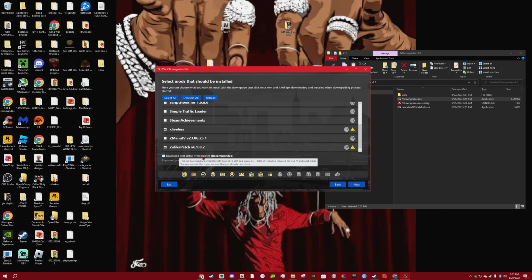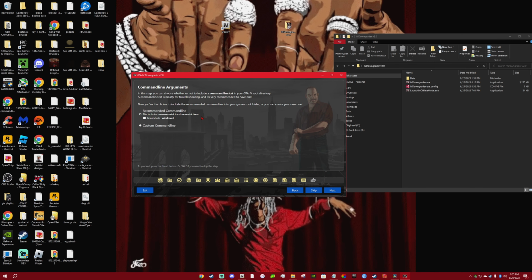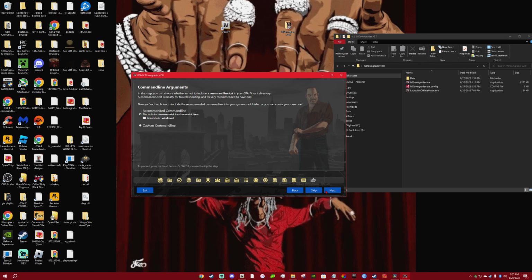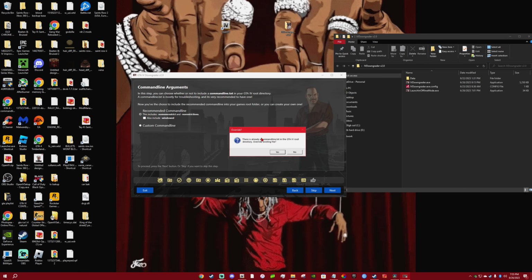Okay, when finished, you should see a green line like this. It says finish downgrading. You want to hit next. You want to skip that. You want to make sure you click these command lines. These are good for your performance. It can help your game run better. Hit next. That's not gonna say that for you. This is just for me. So I'm gonna skip that. And you want to hit exit. Do not hit play GTA 4.